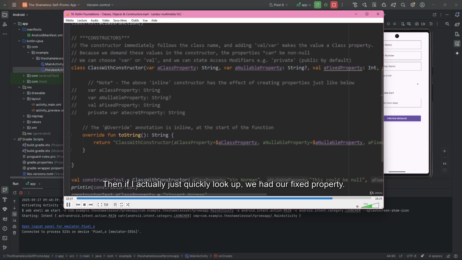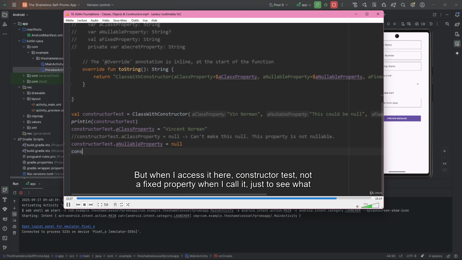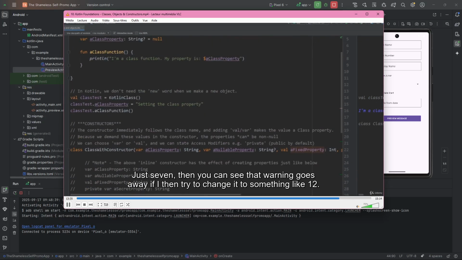Then if I actually just quickly look up, we had our fixed property. Now, if I hover over this, it's saying this could be private. So Android Studio can see that we haven't called this one anywhere outside the class, so it's suggesting it could be private. But when I access it here, constructor test.afixed property, when I call it just to see what the value is, which is 7, then you can see that warning goes away.